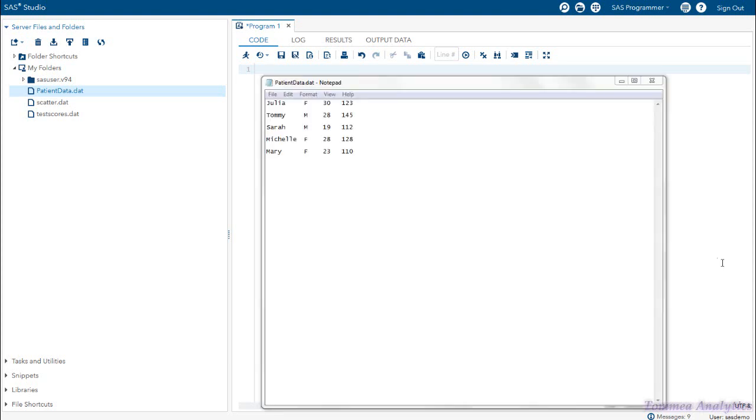Now here I have some data that I entered into Notepad. I have saved the file as patientdata.dat, and our goal is to import and properly display the data in SAS. In the first line, we have what is called our first complete observation. We have name, gender, age, and weight. So we have a total of 1, 2, 3, 4, 5 observations in this data set.